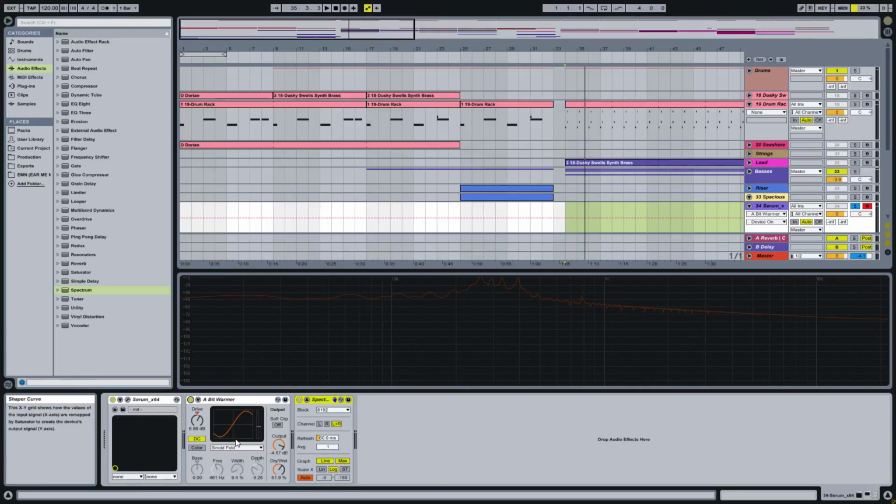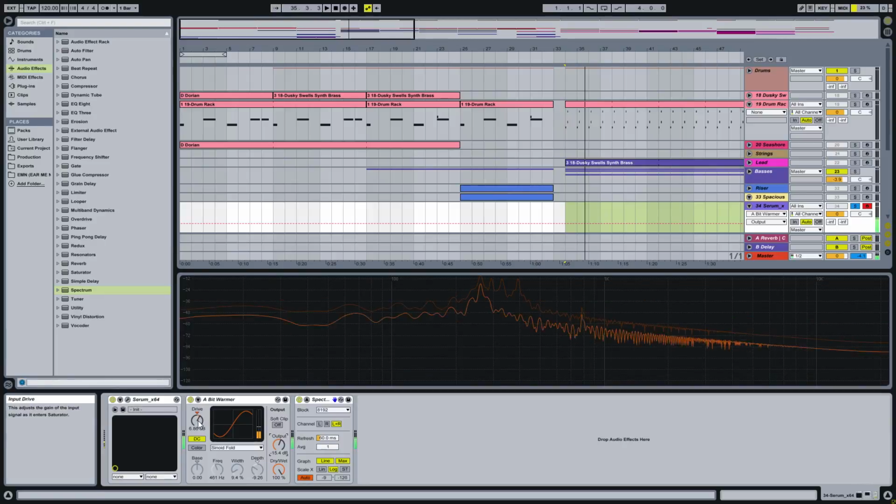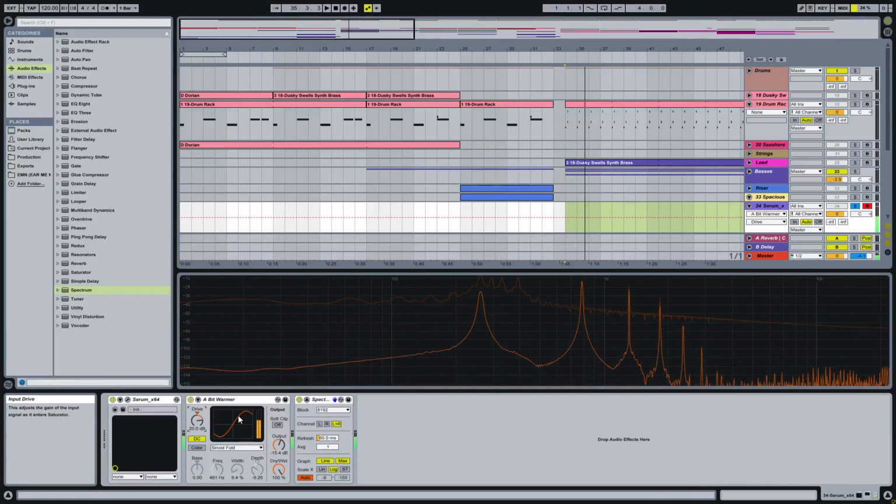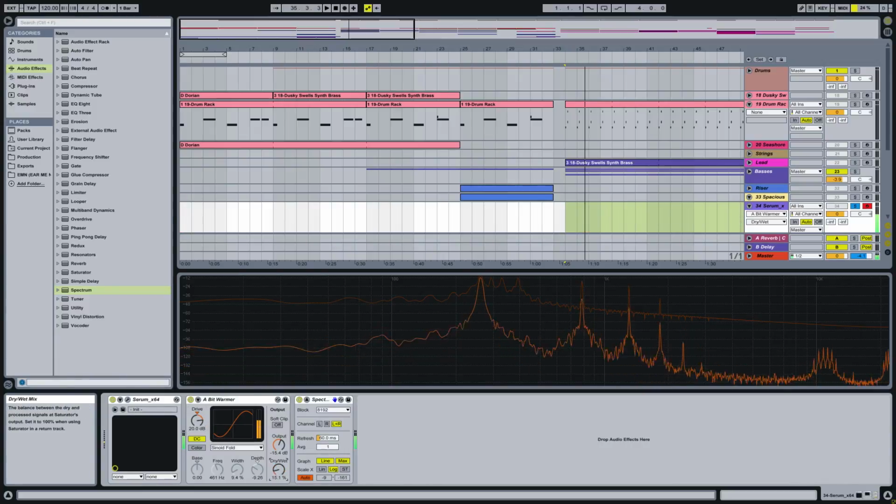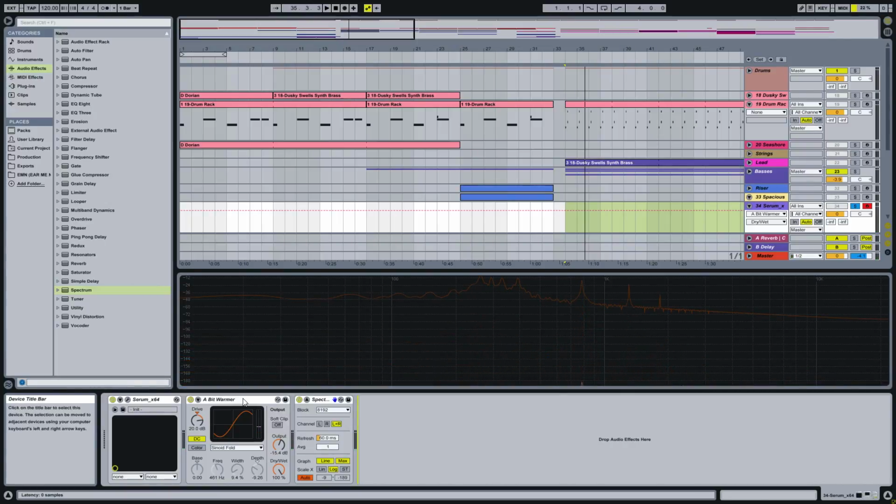So if I crank up the drive on this even further, we'll go ahead and turn the wet all the way up, reduce the output so I'm not blowing everybody's ears out. Look at those. So now we've got some serious stuff happening here, and you can really hear the difference on it. So that's the basics of what a saturator does.